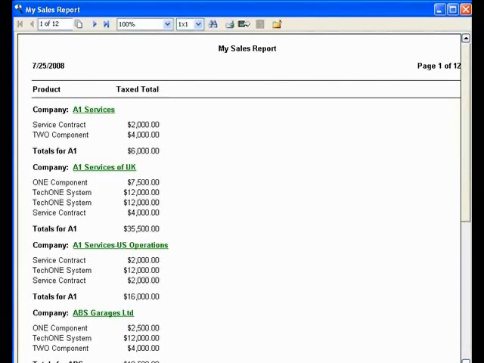Now the issue with this report is that it's showing every record in the entire database, which is not something that we typically want. So let's close the preview window and go to the next step.